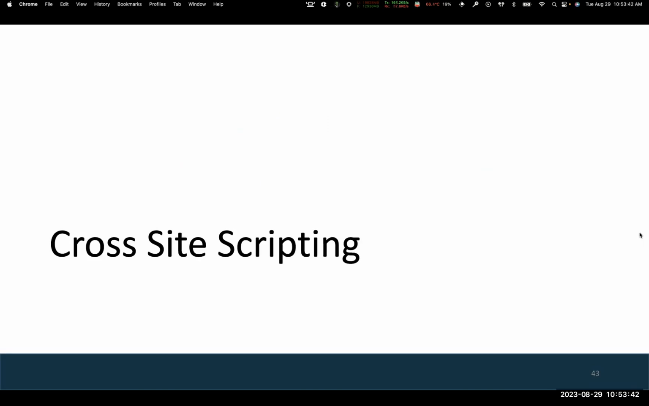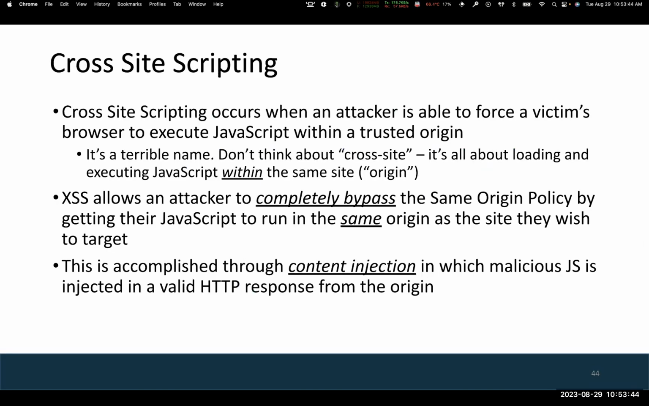So let's talk about the first attack, cross-site scripting. Now, this one is not properly named because there's nothing cross-site about it. It was a name that Microsoft provided, I believe, a while back, and it stuck, and now everybody calls it that. You'll see XSS for short, but cross-site scripting attacks are discussed everywhere. It allows an attacker to completely bypass the same origin policy.